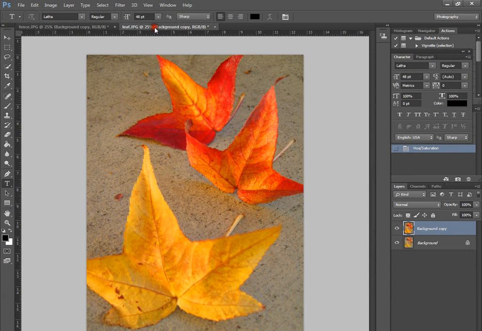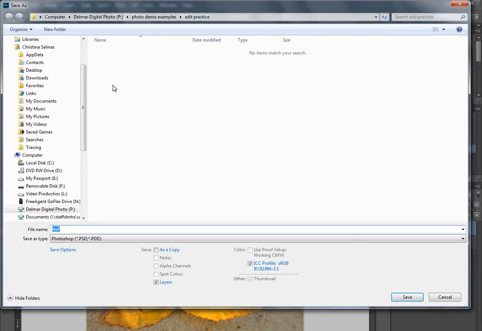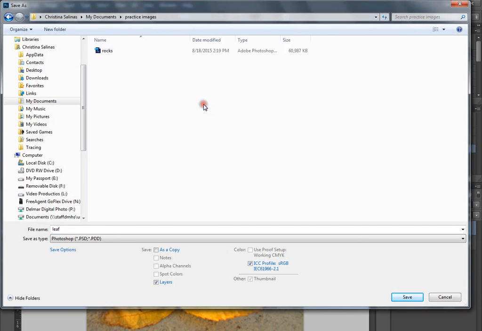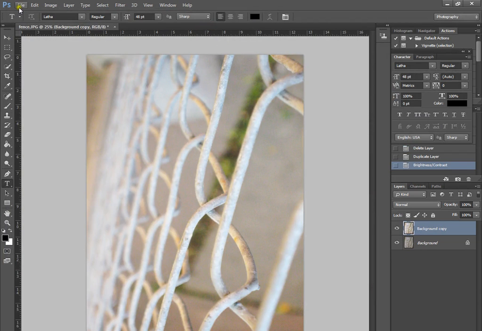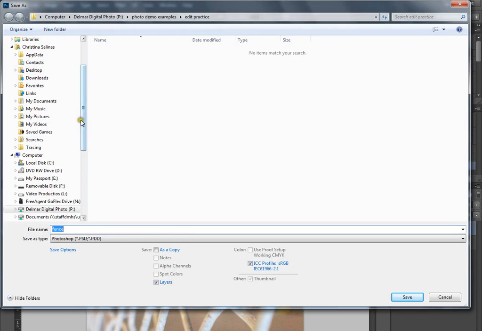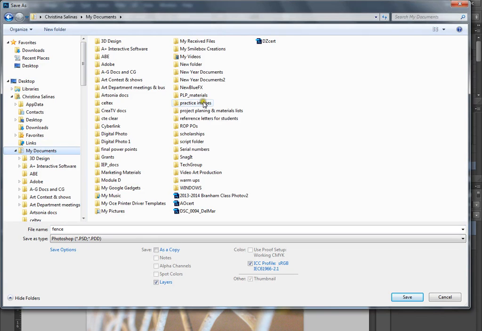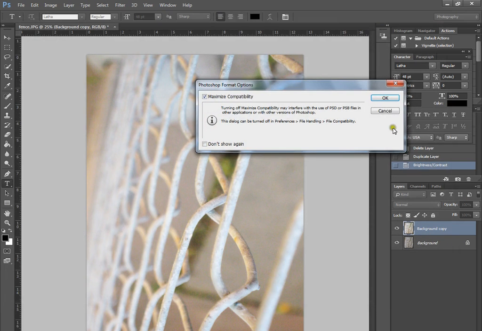I'm going to come over here to the leaf, File, Save As. I'm going to go to My Documents, My Practice Images, and I'm going to save. X that out. I'm going to go over here and go File, Save As. I'm going to go to My Documents. I'm going to click on Practice Images and I'm going to save.